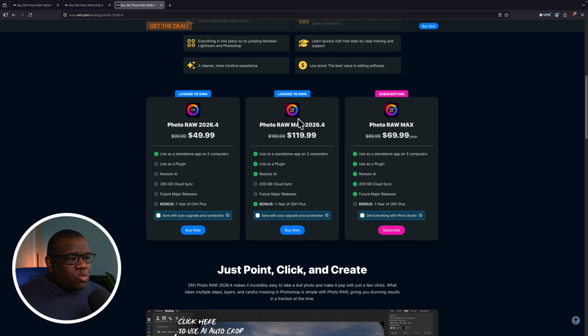Now, with the max version, you get a few more things, and the green check marks are pretty straightforward. Don't worry, we're going to get to this little box down here at the bottom. With the max version, you get to use the standalone version on 3 computers. So instead of 2, you get to use it on 3. That could be helpful, especially for those who have multiple devices that they operate their photo editing on. You also get to use this as a plugin.